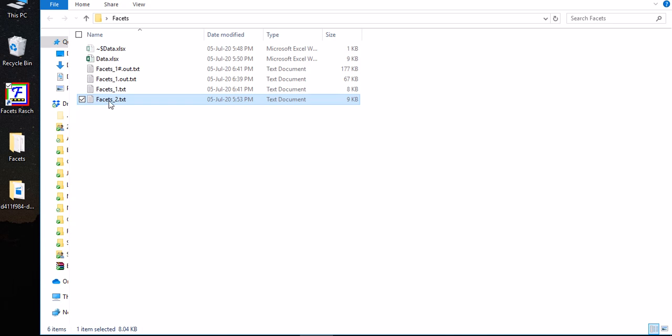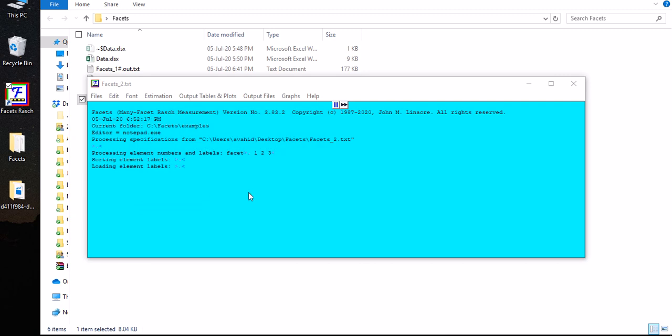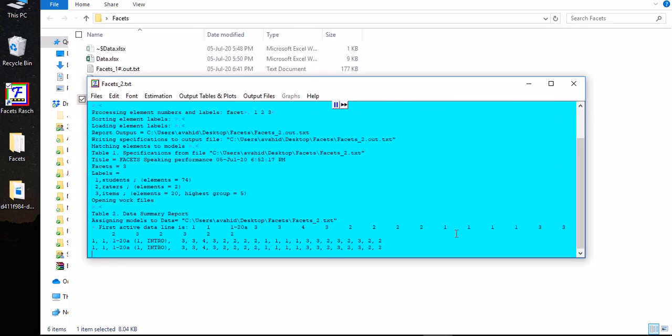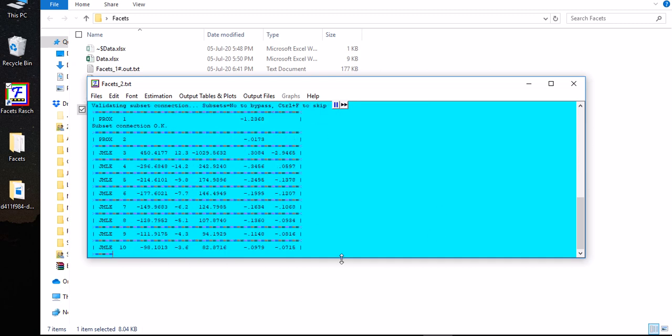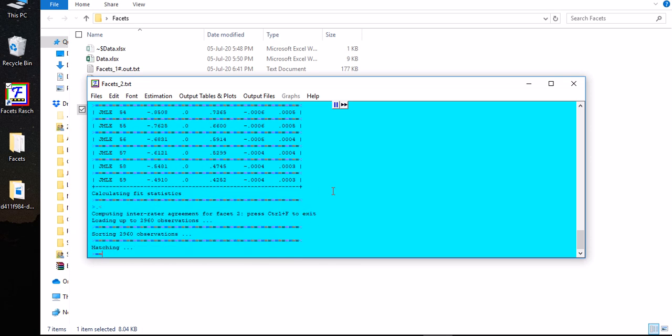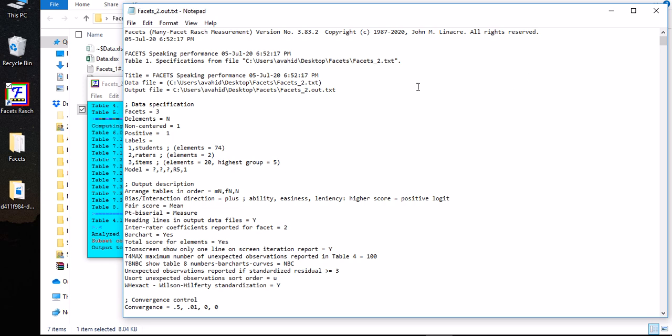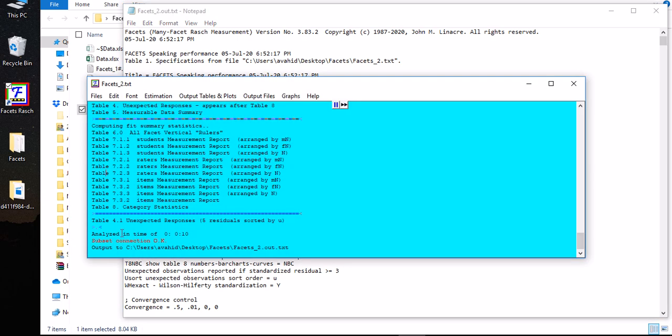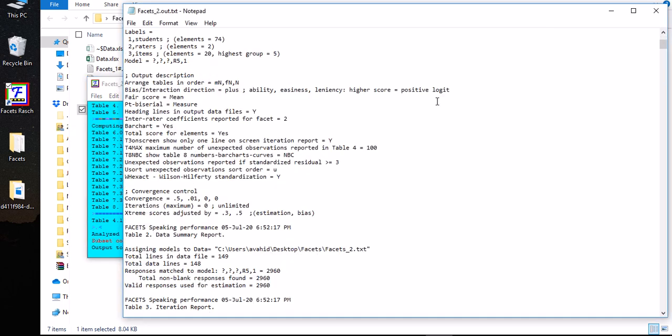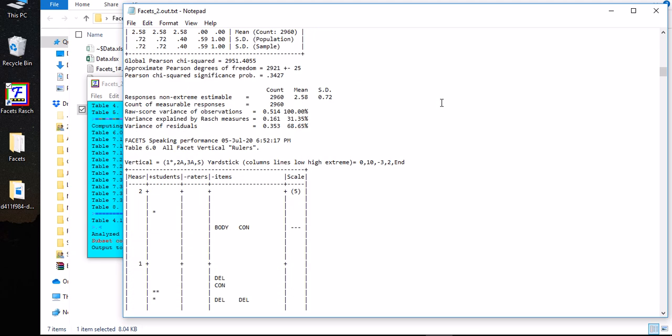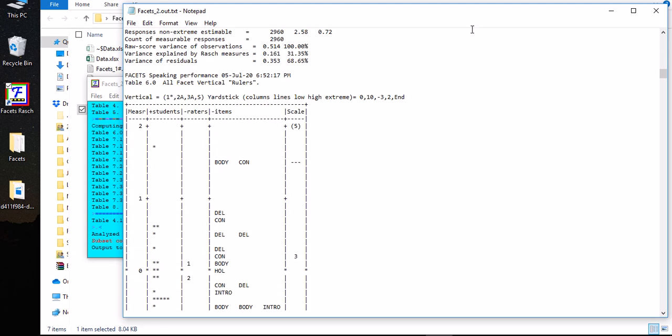I'm going to close this. I'm going to throw it into FACETS just to show you how it changes the visual specification. Let me click open and run the analysis. As you can see, the iteration is going on. There are many iterations, and the reason is that we have quite a little bit of missing data, because not every rater has scored all students. But as you see, the subset connection is okay. This is good news, which means that the scale is not disconnected. If there is, then we have to really think about that and see how you can resolve that disconnection.